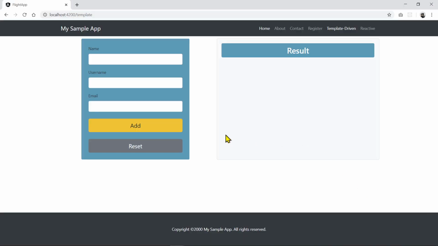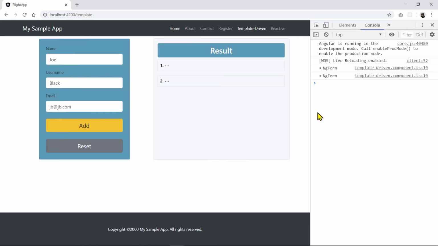All right, so here we go. If I click add, you see that it has no data, right? If I go and put some name, like Joe Black, and JB at jb.com. Okay. All right, so it didn't register here, but we'll see why. But I want to show the F12 key. Press F12 and see what comes in.